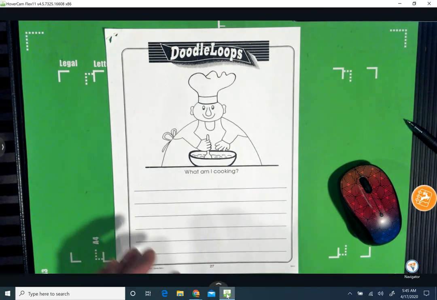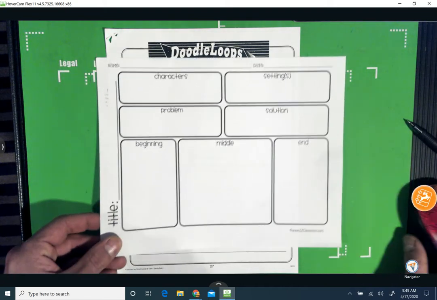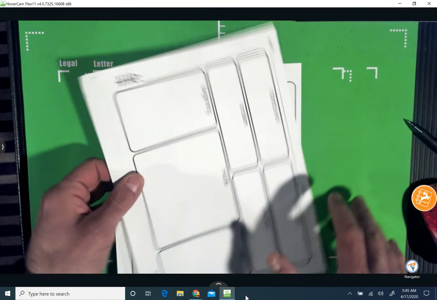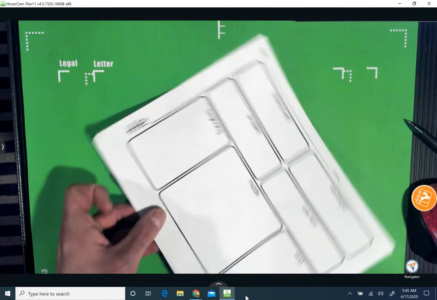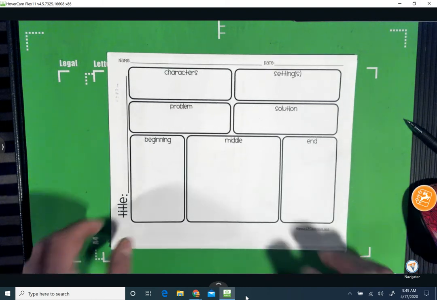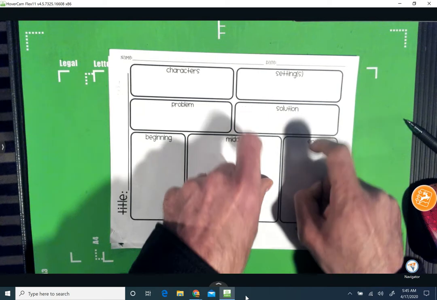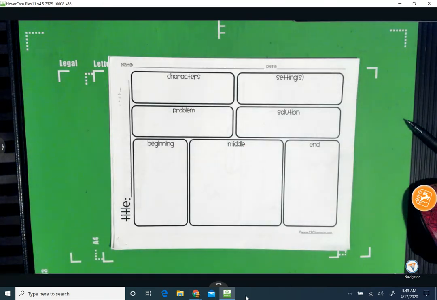complete your doodle loops. And planning your doodle loops comes on this page. And so you're starting off by writing the title, right? What do you want the title to be? Sometimes the title doesn't come until the very end of the story and you're all done, and then you know what you want your title to be. But you have some boxes here. What do you want your settings to be? What's the problem going to be? And what's the solution going to be?